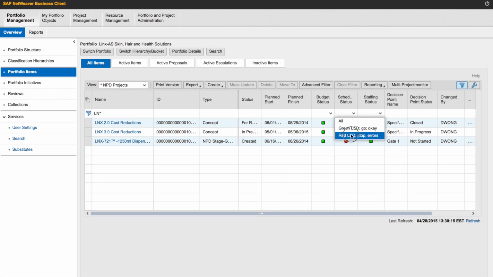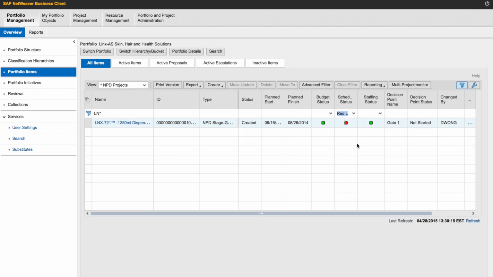And again, you can even filter on critical information like that. So that's the baseline of, the item is the building block for the portfolio. And you can see the portfolio we're working in is Lynx AS Skin, Hair, and Health Solutions.